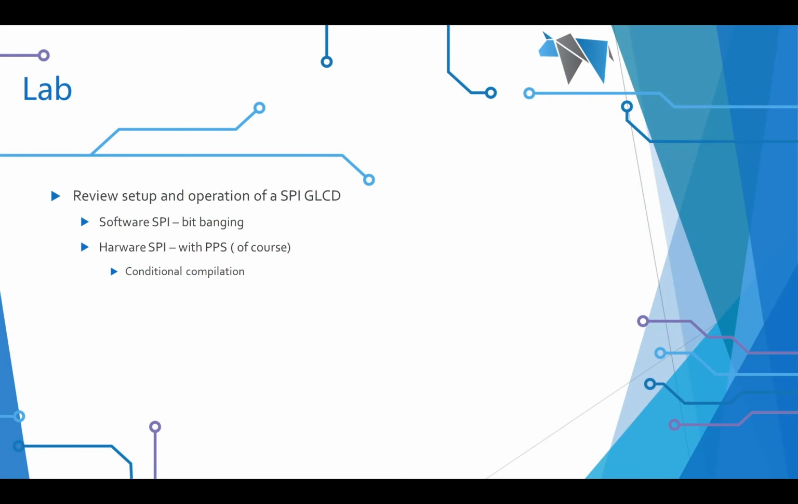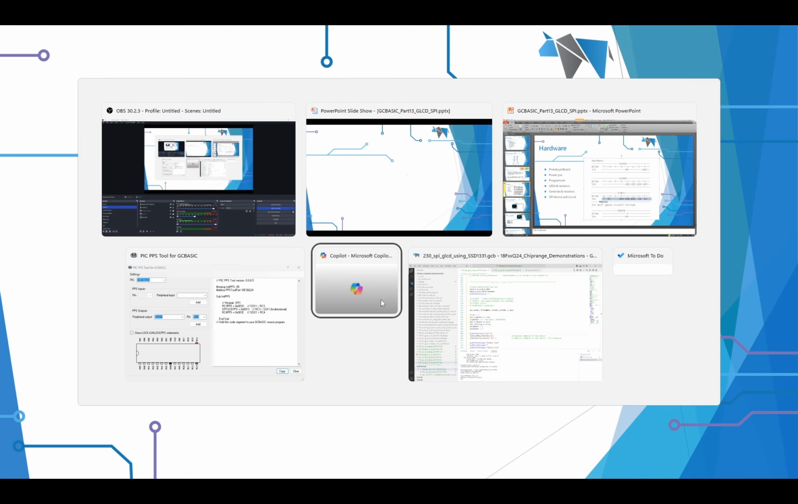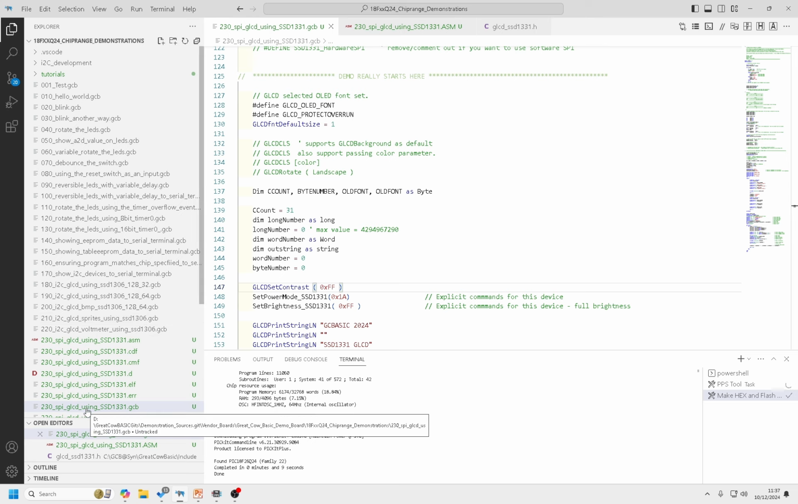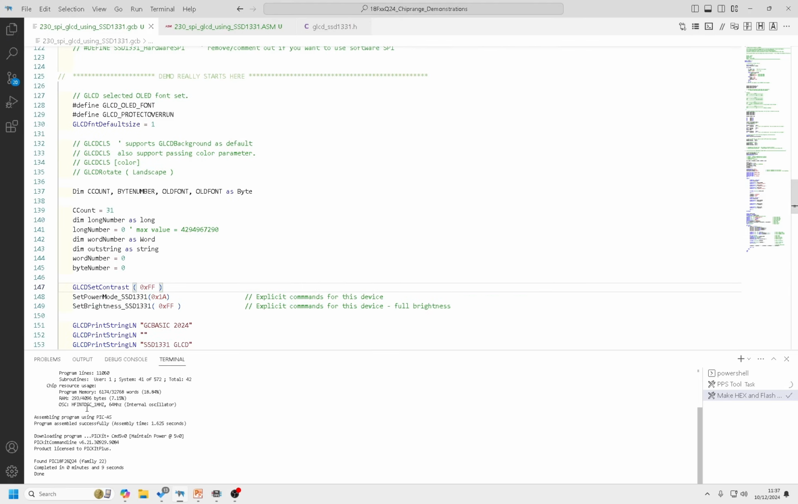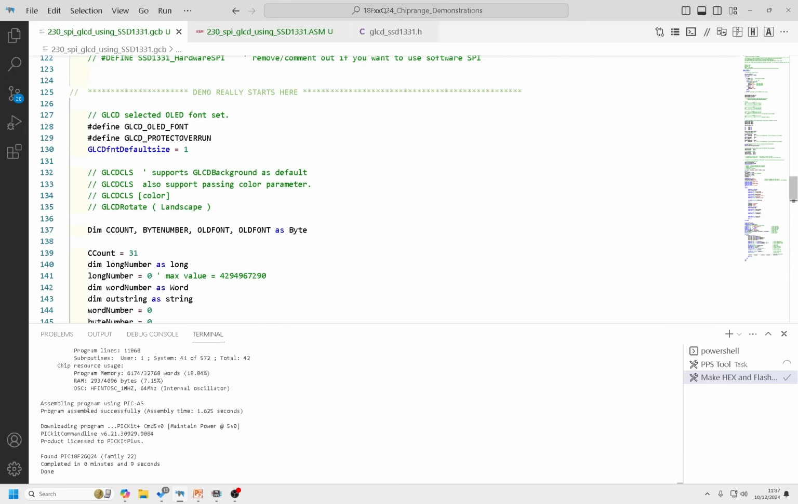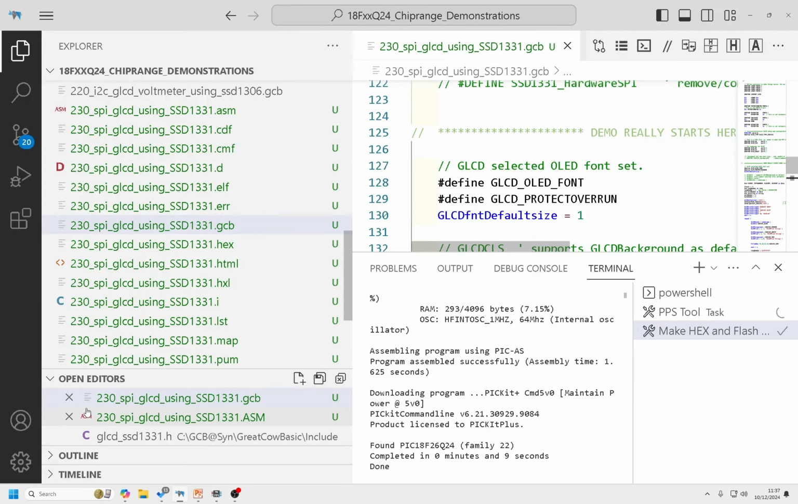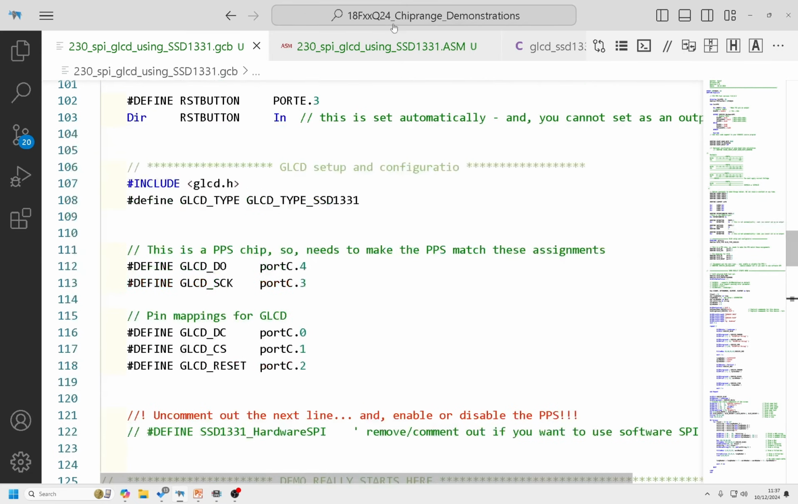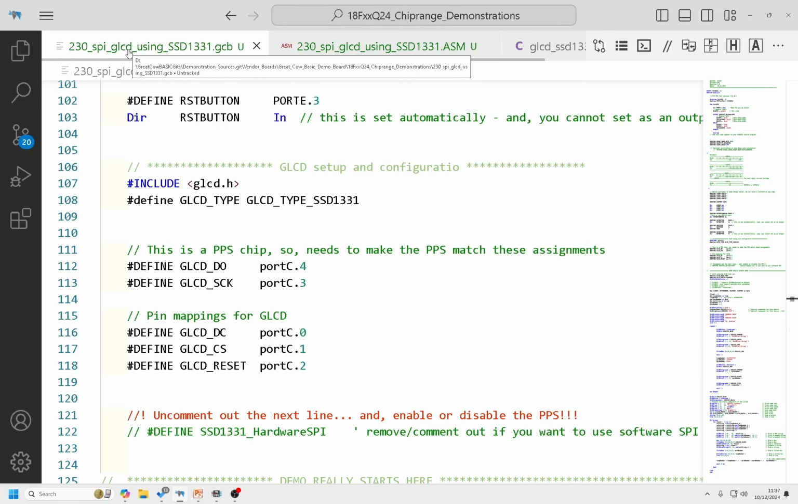So if we just go back into here, which is the demonstration I'm working on, and I've opened up demonstration 230. I shall zoom in because I've been obviously clearly working here. Control B, Control J gets rid of all the little windows. Look, we have a program. It's called SPI and GLCD using an SSD 1331. There are quite a number that support SPI. I'm just using this one.